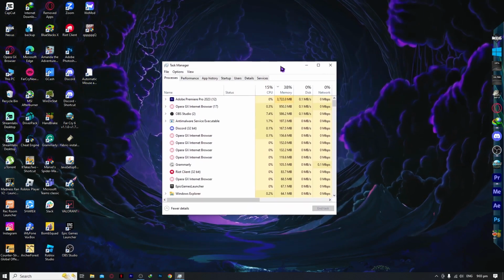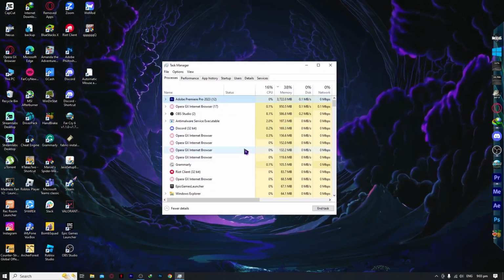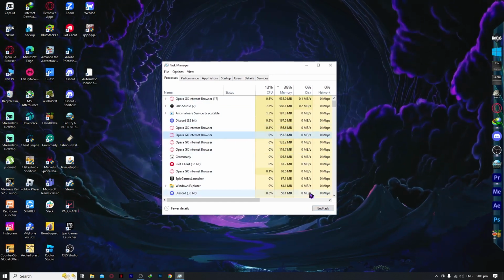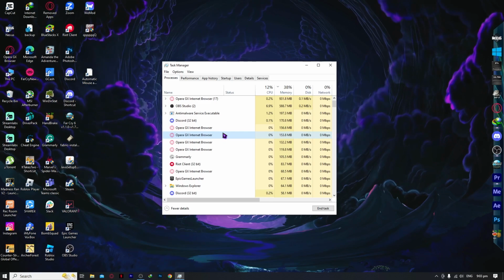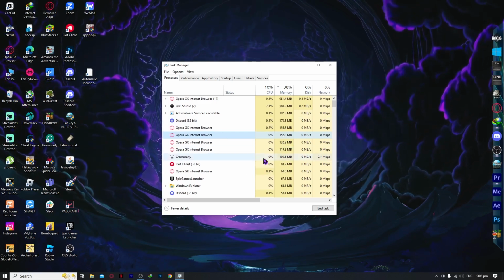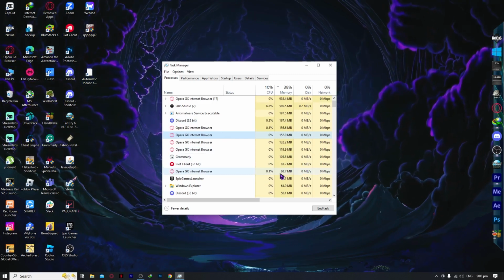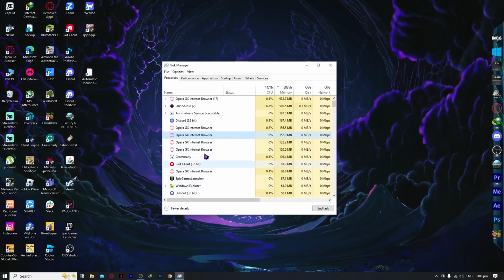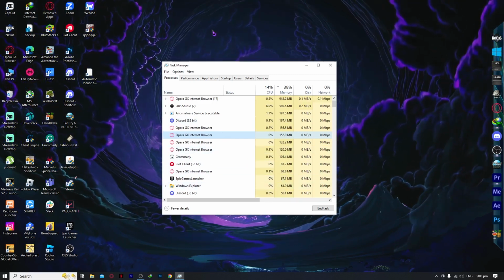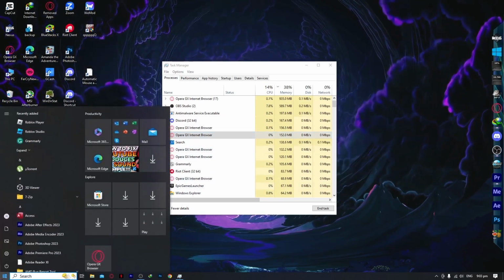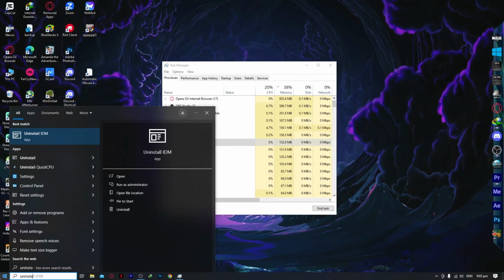To resolve this, all you have to do is find that app right here and click on End task. You need to end task that app in order to solve the flickering, and after that you need to uninstall that app because it is not compatible with your Windows system or whatever, and it causes your flickering. To uninstall it, go into your Start menu and type in uninstall.